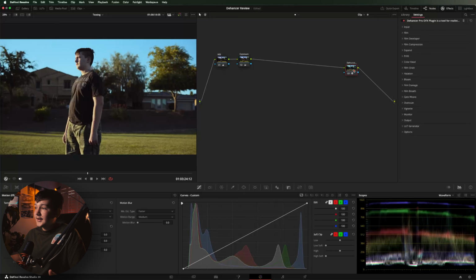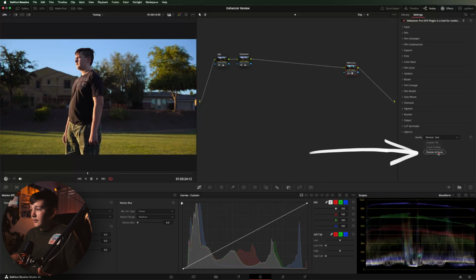So now once you have it connected, you're going to see it does a lot of stuff to your image and makes it look really different. Now this is totally normal, it's what it's meant to do. So all you have to do is come up here to the effects tab in the top right corner, scroll all the way down to options, and press disable all tools.